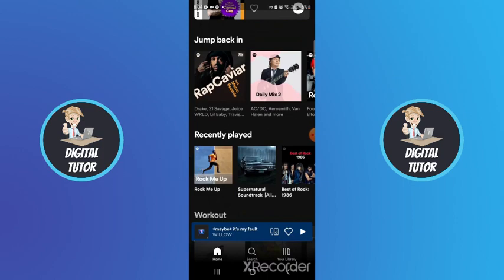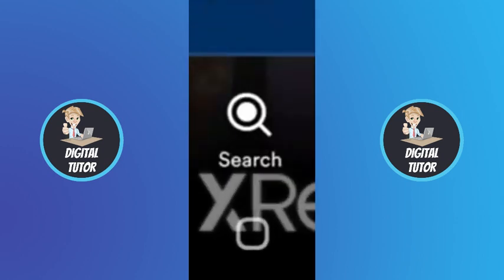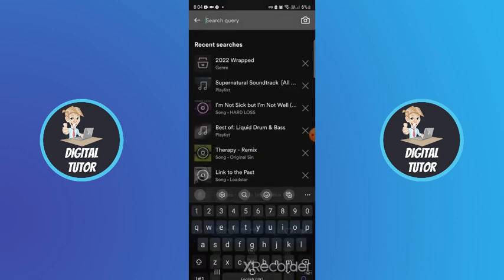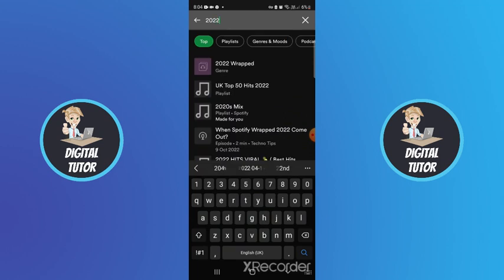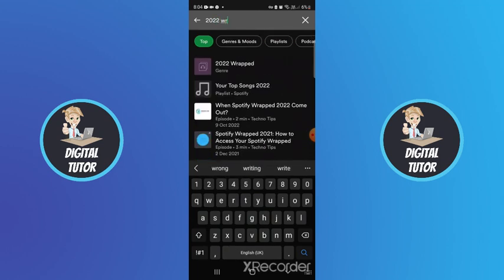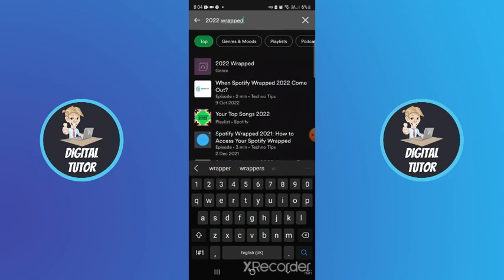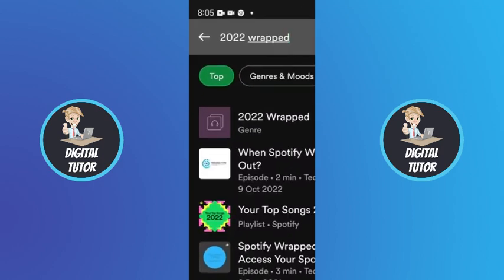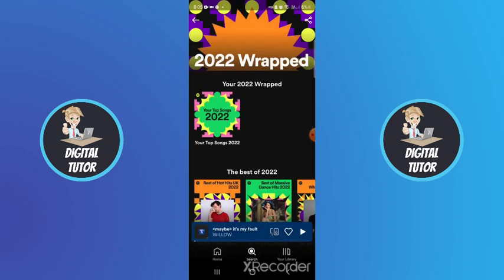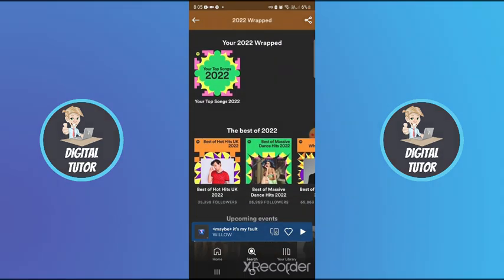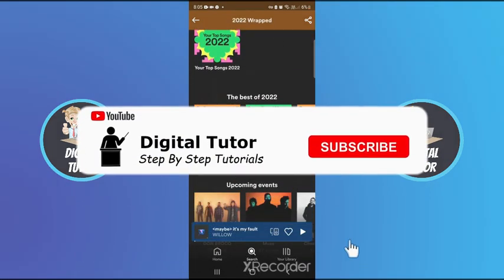All you need to do is come down and click the search button at the bottom. And then at the top, you just want to go ahead and type 2022 Wrapped. And you'll see what's going to happen is this is going to come up. So at the very top, you'll see it says 2022 Wrapped genre. And if you go ahead and give that a click, this is going to take you across to your Spotify 2022 Wrapped. And you can see there's a lot of different information on this page.